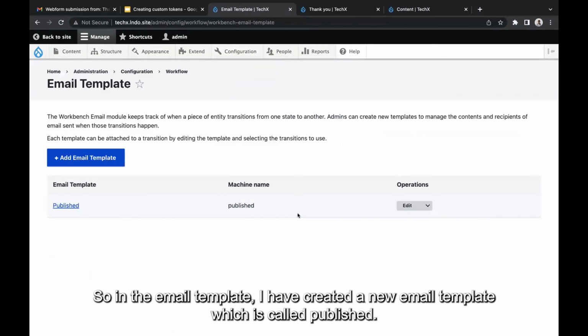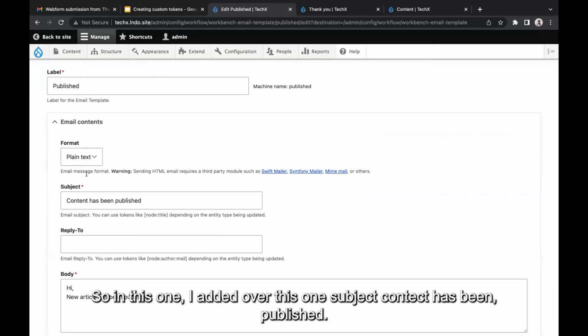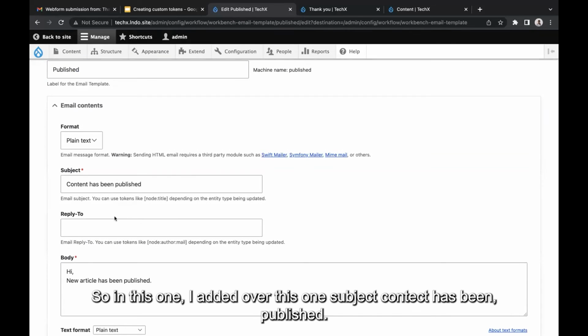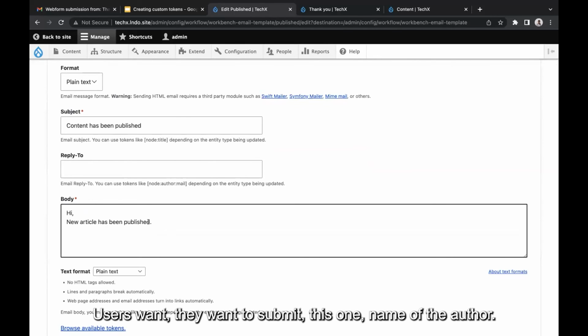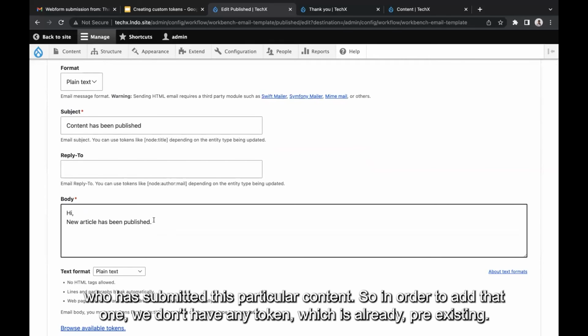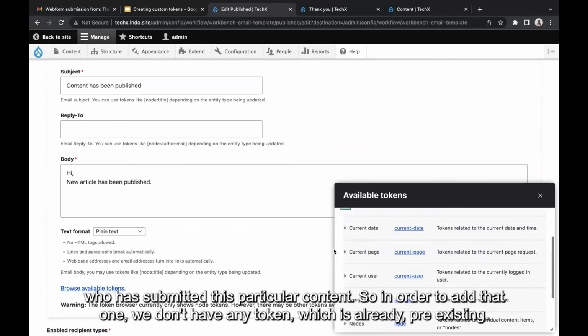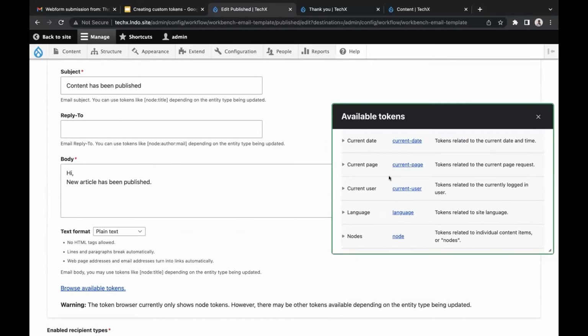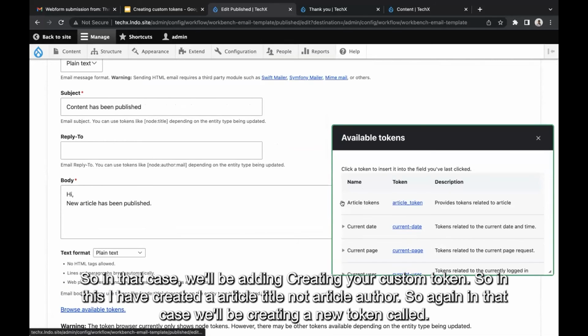So in the email template, I have created a new email template which is called published. In this one, I added the subject: content has been published. Along with this, the user wants to submit the name of the author who has submitted this particular content. In order to add that, we don't have any pre-existing token, so in that case, we'll be creating a custom token.